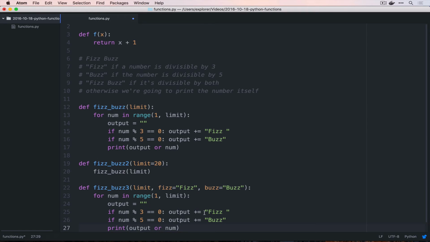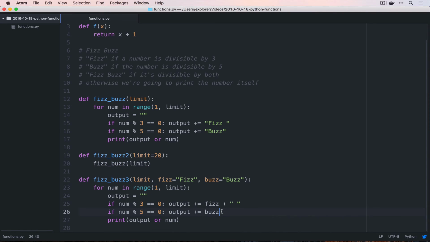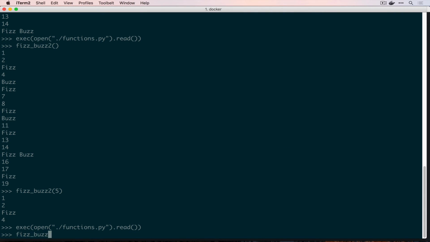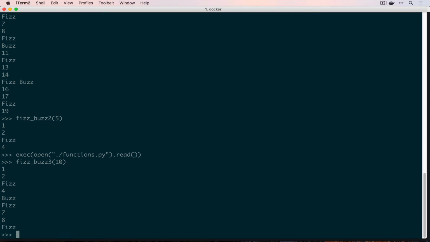Back that over. And then instead of doing fizz right here, what we're going to do is our variable fizz, and then we'll just combine that with an empty string so that it'll actually say fizz space buzz instead of no spaces. And then we'll say buzz here too. So if we save this and we come over and we reload our functions and we call fizzbuzz3, we're going to need to give it an argument again. And this will work.